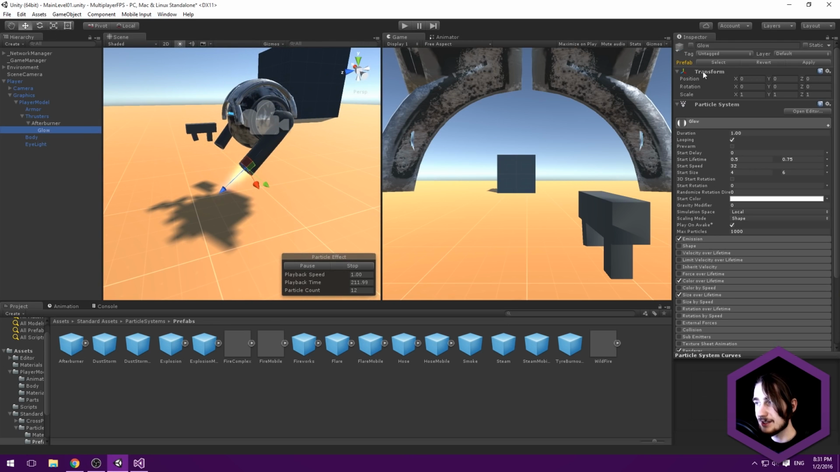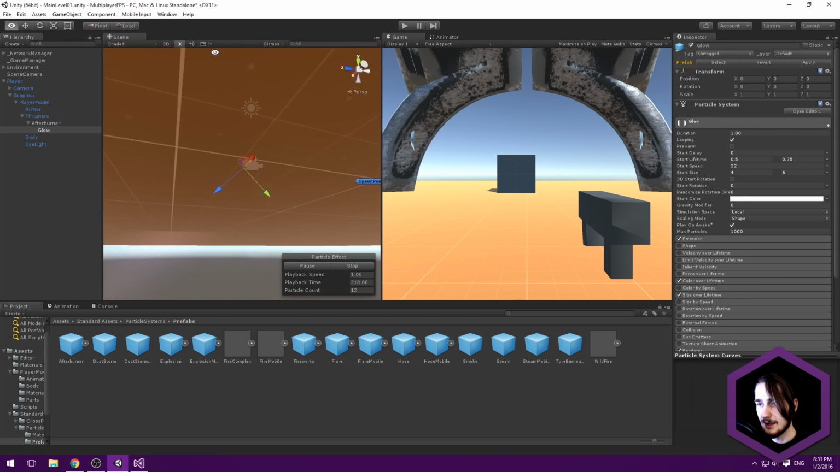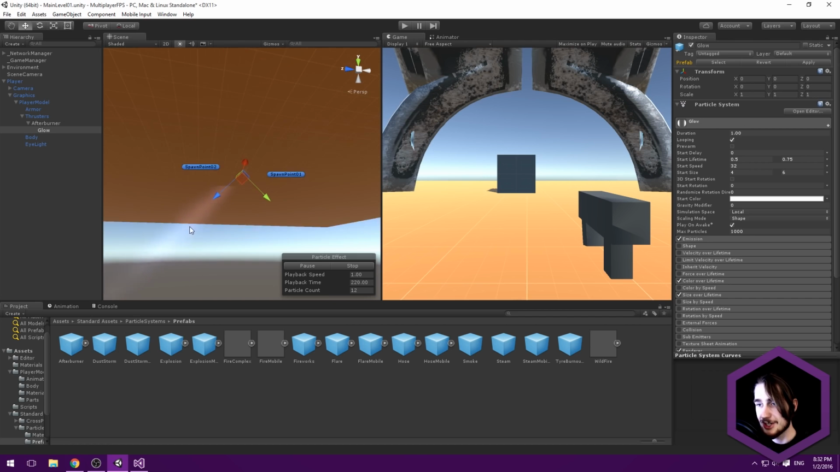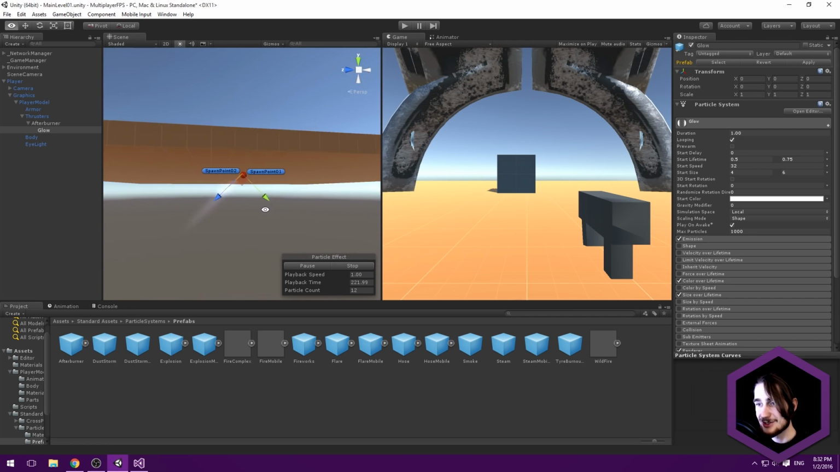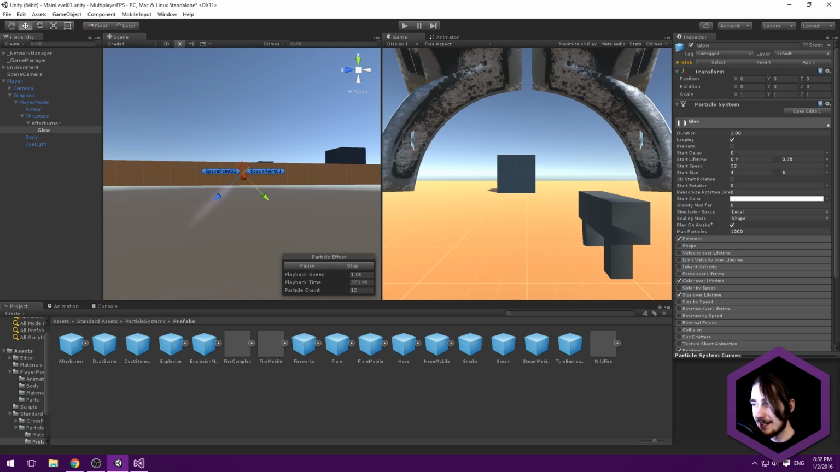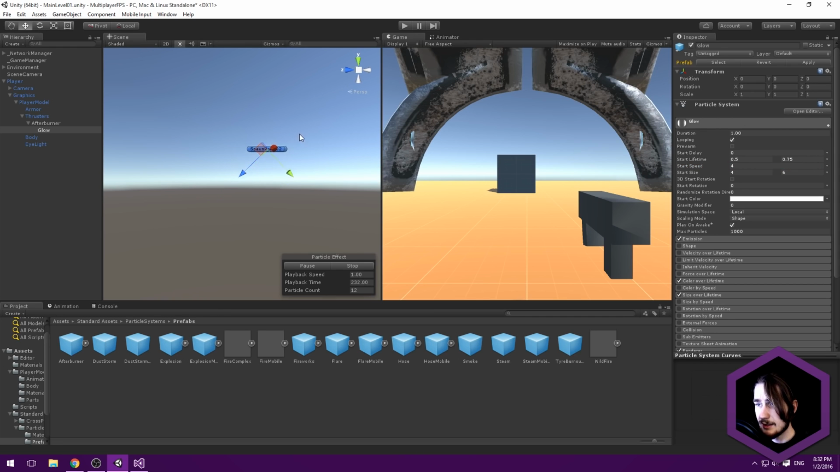And then we can add the glow back in. And this is going to be probably a bit too big now. You can see just how large that is. It goes all the way through the ground. So let's just change the speed of this to 4. And it's going to limit it.